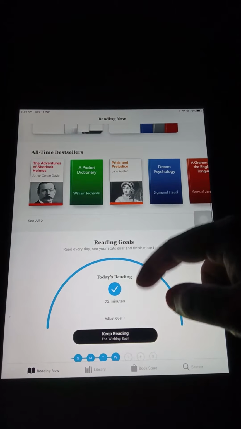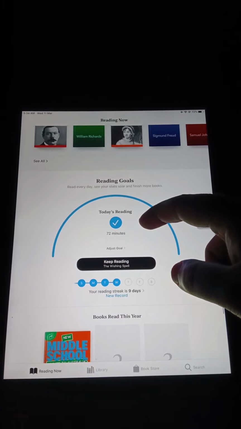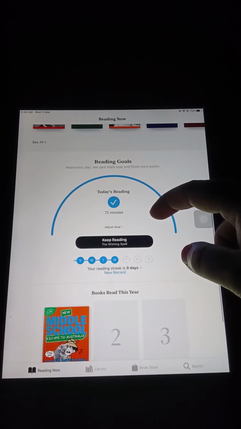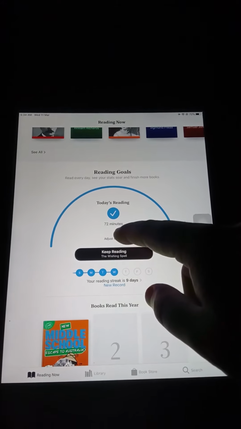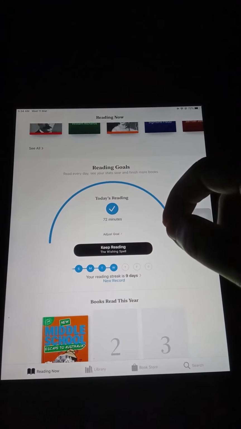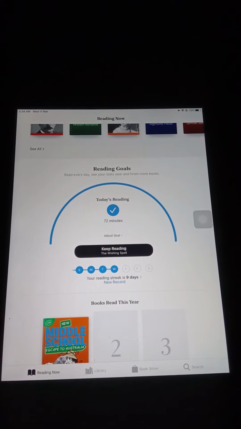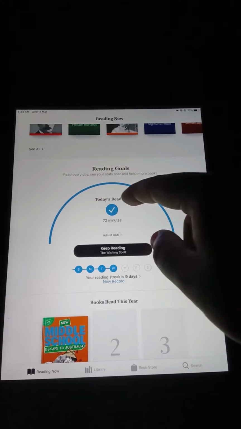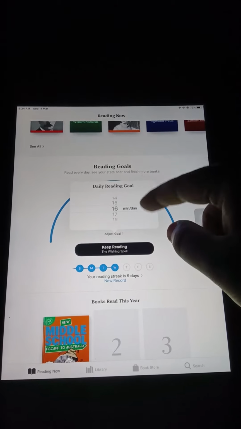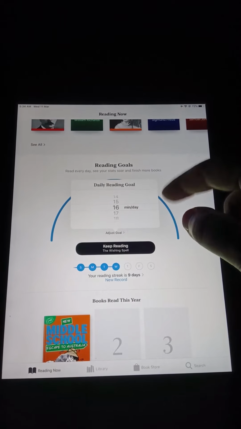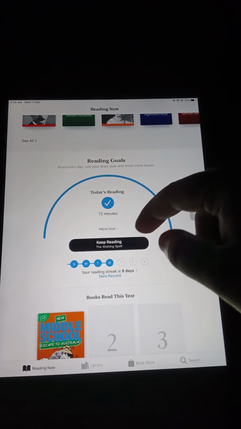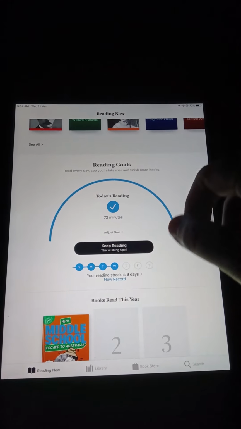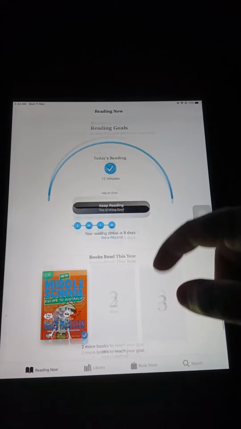So you can go back to reading now, and as you scroll down further, it will show the reading goals section. You can adjust the reading goal by tapping on adjust goal, or if you are yet to complete the time target, there will be a time displayed, and if you press that, a pop-up will be displayed where you can adjust the time. Since I've already finished my target, it's saying that I've achieved today's target, and if I want to increase it, I can press adjust goal and then increase the target.